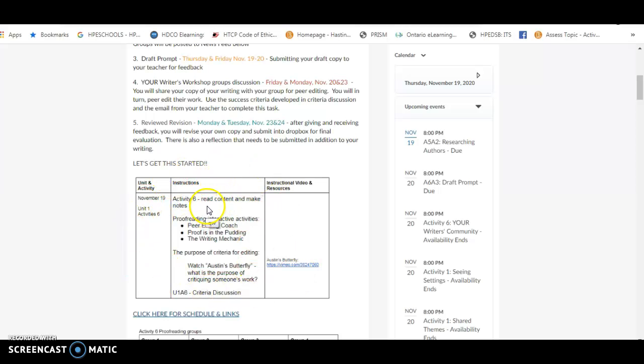Down here is your daily instructions. So the first thing that I want you to do is read content, make notes. You can jot down some of these ideas as well. This one is asking us to do the interactive activities. After you've read the content and completed the interactive activities, then it's asking you to watch this to think about the idea of proofreading or critiquing someone's work and then participate in the discussion. So where do you find that information?